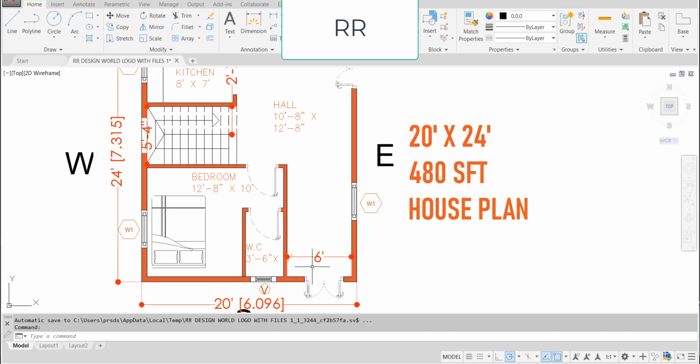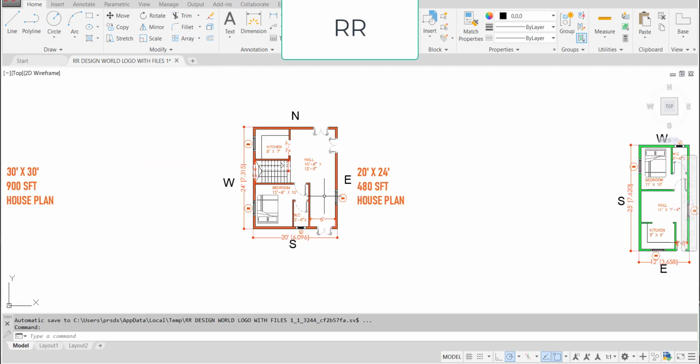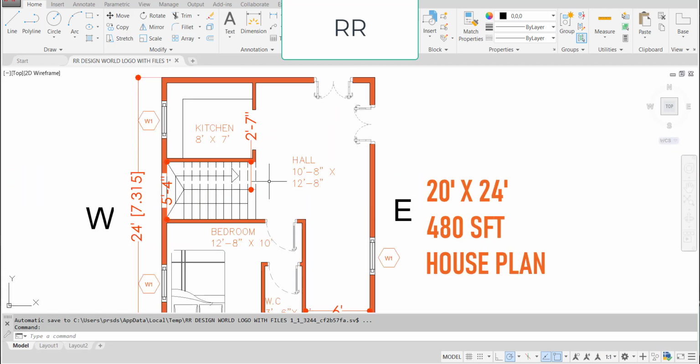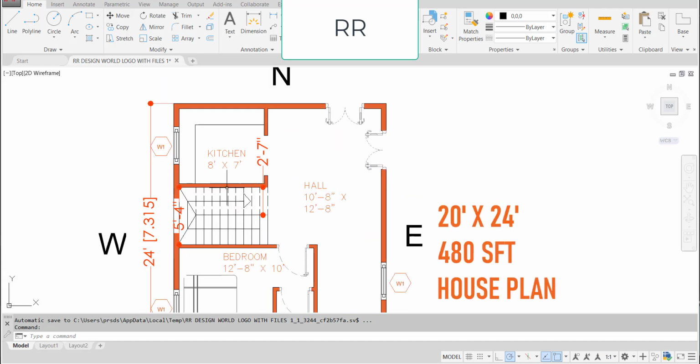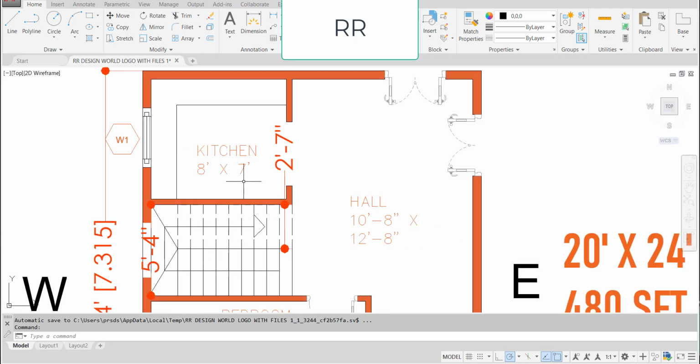The corridor, or foyer, is 6 feet wide. From this we will enter into the hall, having dimensions of 10 feet 8 inches in the horizontal and 12 feet 8 inches in the vertical direction. We provided the kitchen in the west and north corner with dimensions of 8 feet in the horizontal and 7 feet in the vertical direction.